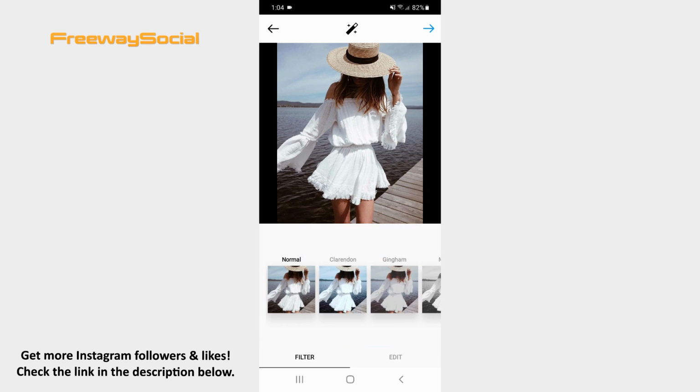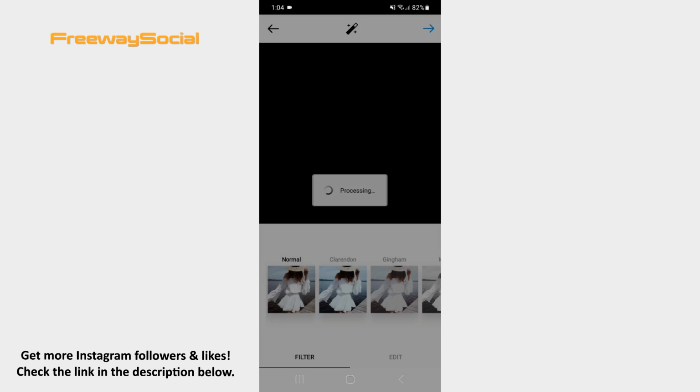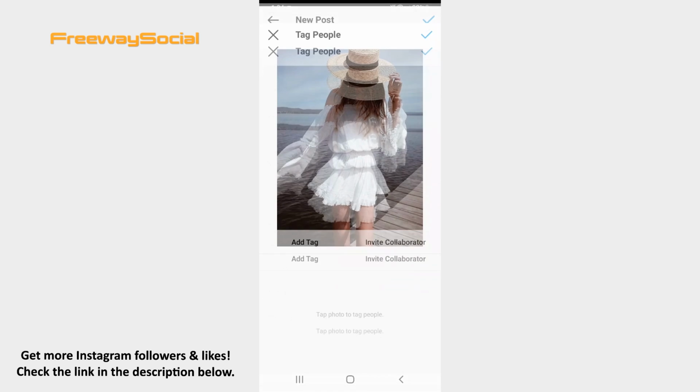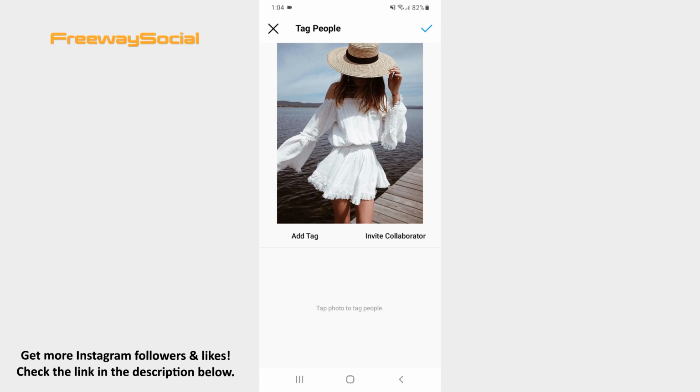Now you can edit it if you want. Click on the Tag People section. Tap the Invite Collaborator option and find the user who you would like to invite to be as another author of the post.